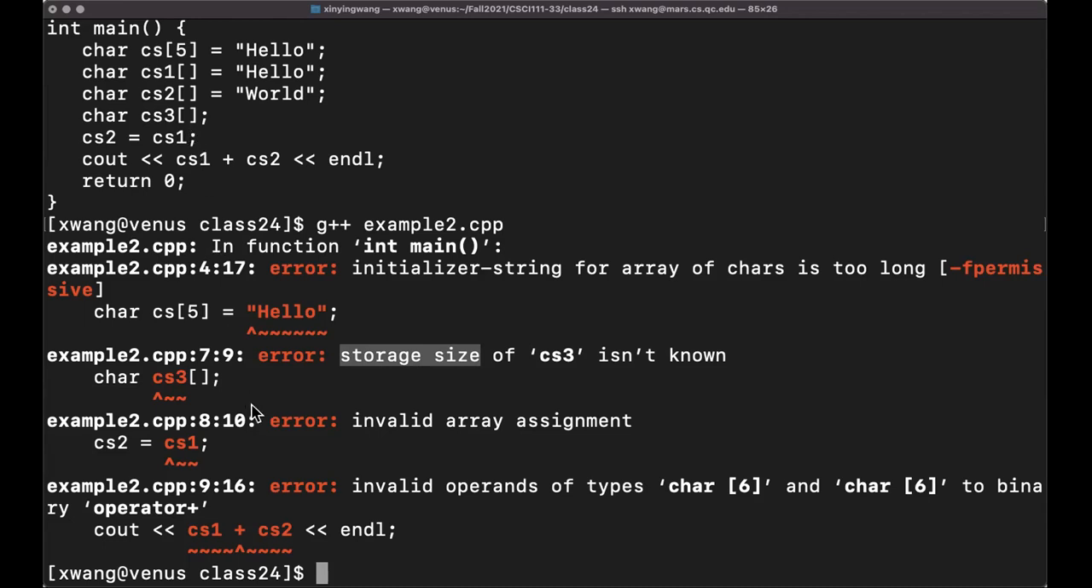Okay, and the next error we see is the assignment, invalid array assignment. So we can't assign an array to another array. And same thing with the operation plus. So plus is not a valid operation in the character array.